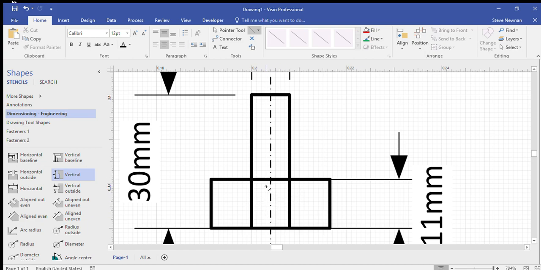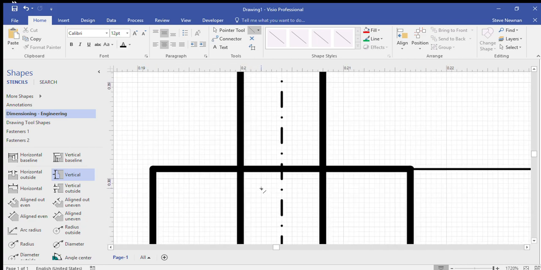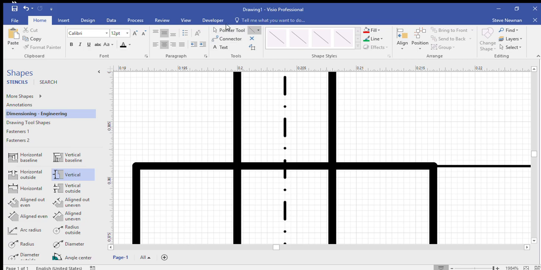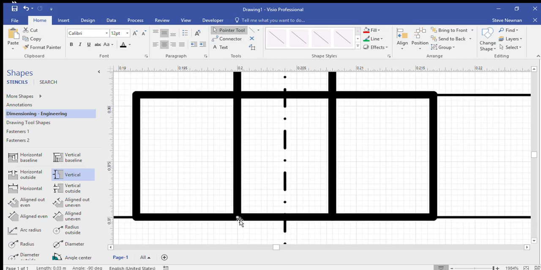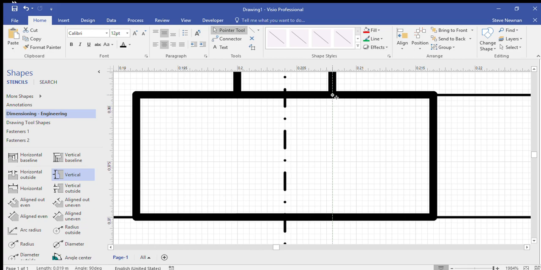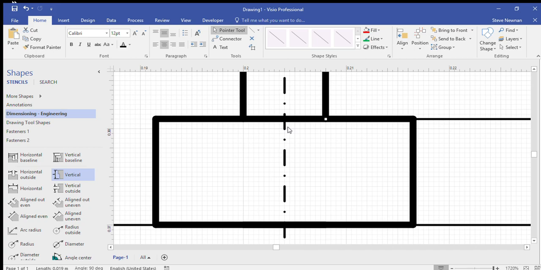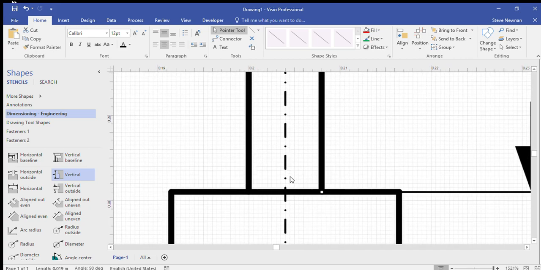Now, where it pushes in, it's actually smaller. Where it pushes in, it's supposed to be 6.12. So let's make some modifications. Pointer tool. Click on this one. Let's shorten that back up. Click on this one. Let's shorten that one back up. Now, we said it was 6 mil in diameter.